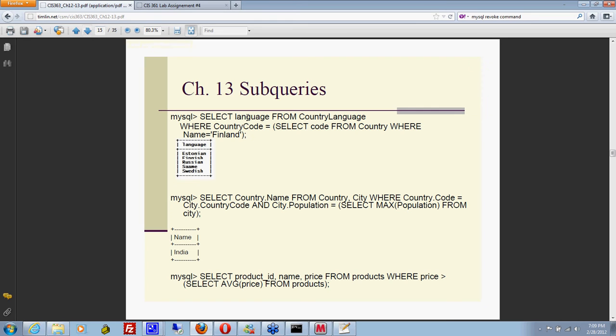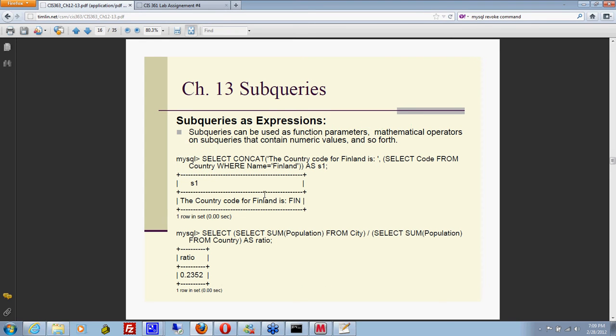Oh, actually, did we? Oh, this is just the opposite. This gives you all the language for Finland, and we could have done this again with a join versus a subquery. But a lot of times it's just a matter of what is more efficient, important as well.